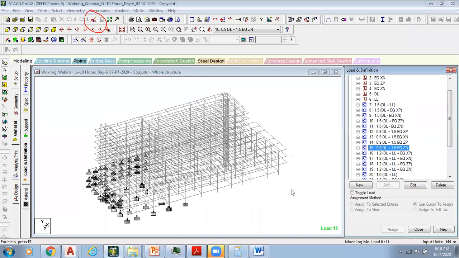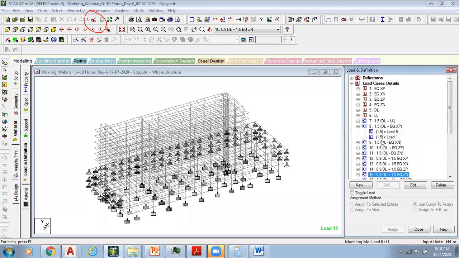In fact, I can even keep this also like this. So this is dead load plus live load and dead load plus earthquake X positive. And you can keep everywhere plus here. And of course, it's a name. It's not really going to affect our design.